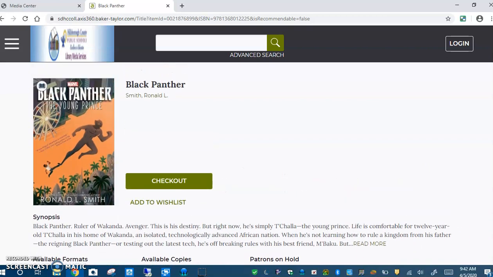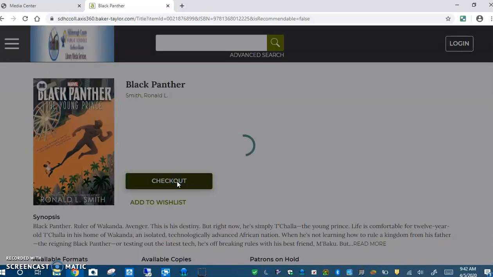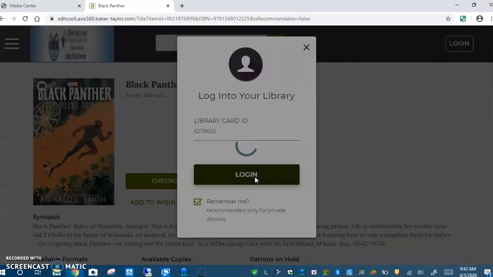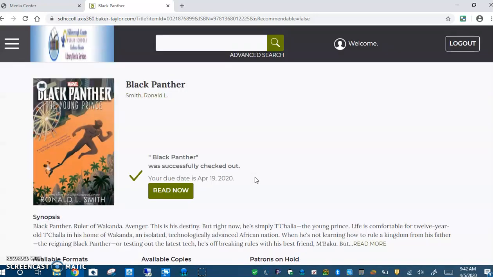So very simple to check it out. All you do is click check out. At this point, it's going to ask you for your library card ID, and all you're going to do right there is put in your lunch number. If you're going to be using this computer every time you do it, you can click Remember Me, and then you shouldn't have to log in every single time from that point on. Log in, and there we go. The book is checked out to us.